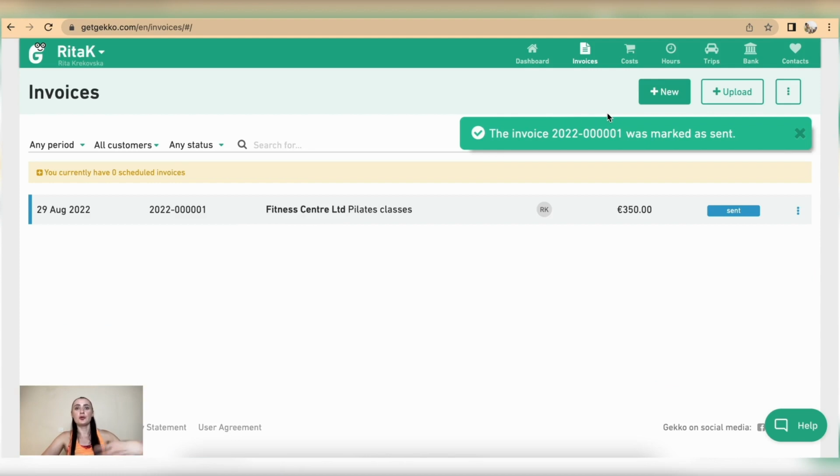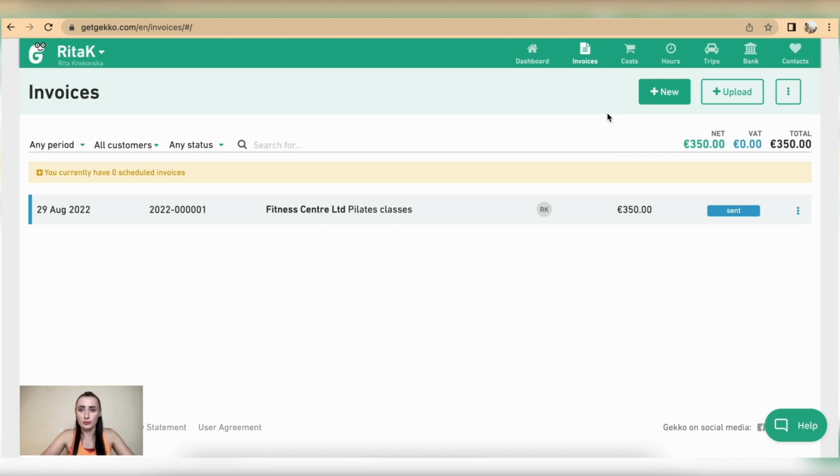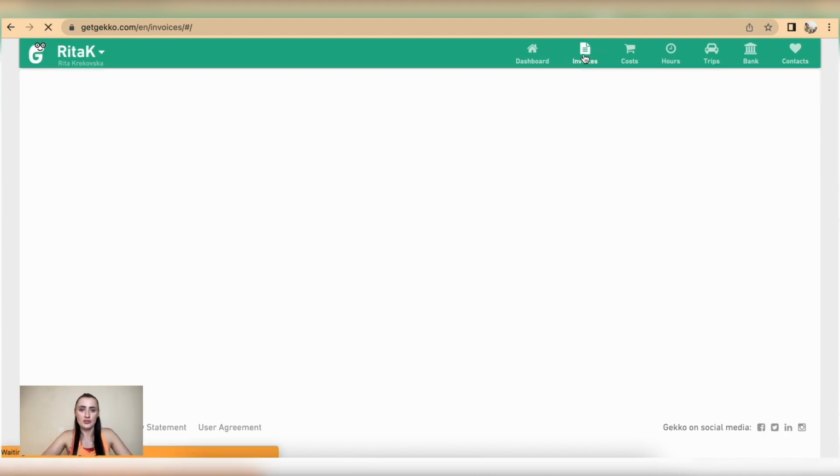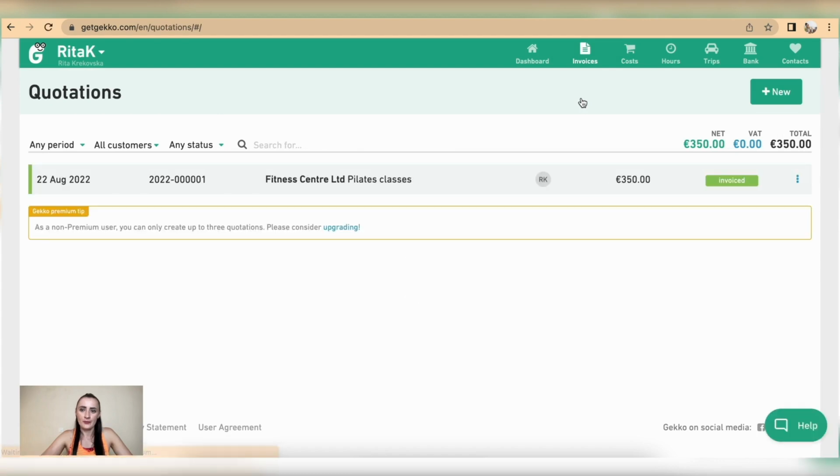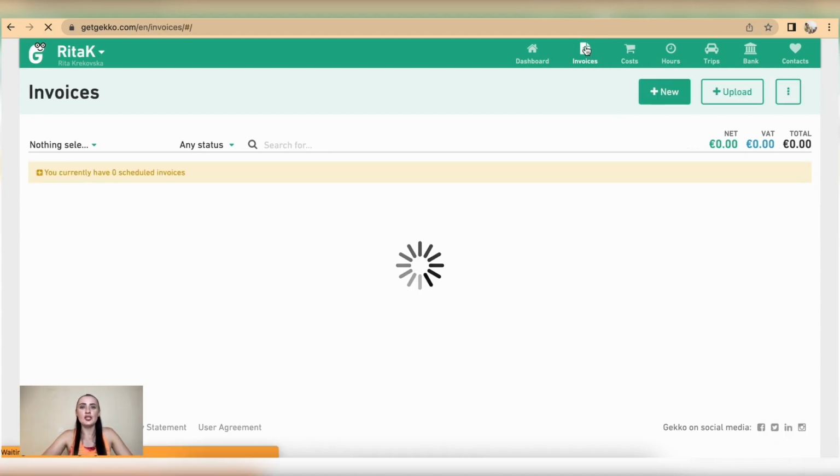So now I showed you how we can create a quote, approve it, and how we can convert it to an invoice. If I go back to invoices now, this shows that this invoice has been created and it has been sent. If I go to quotations, the status has changed from approved to invoice now. Okay, so how can I issue invoices?